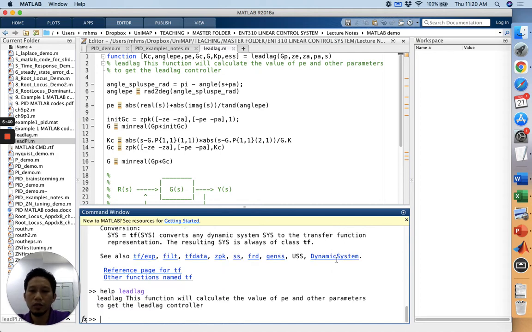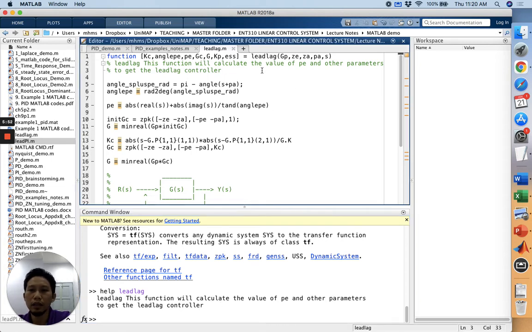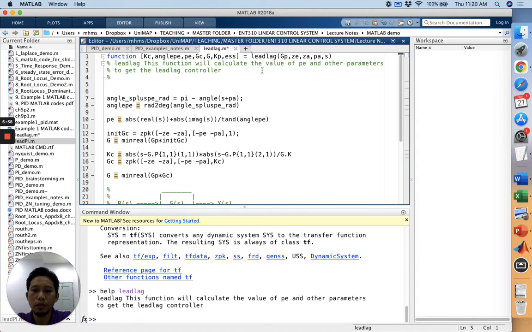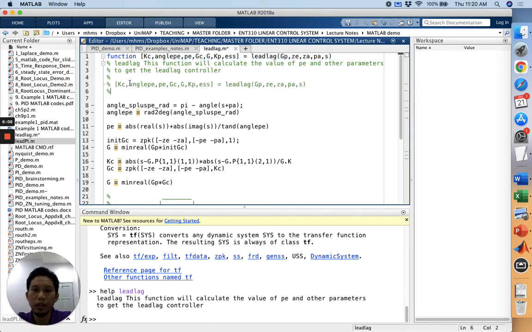Okay, so you see here we have this function. This function will calculate the value of PE and other parameters to get the lead lag controller. So you might want to add another explanation here. You just put something like this, and then you can explain.